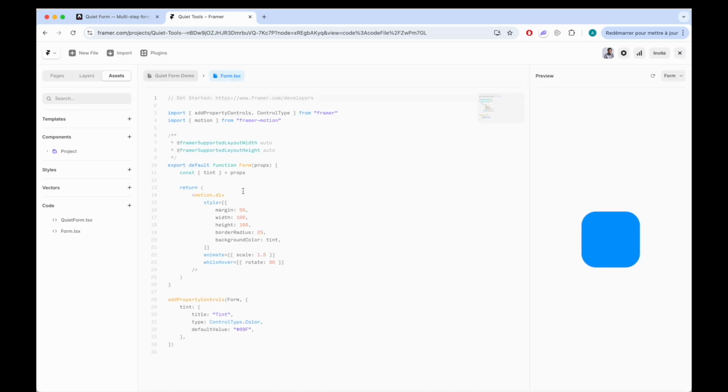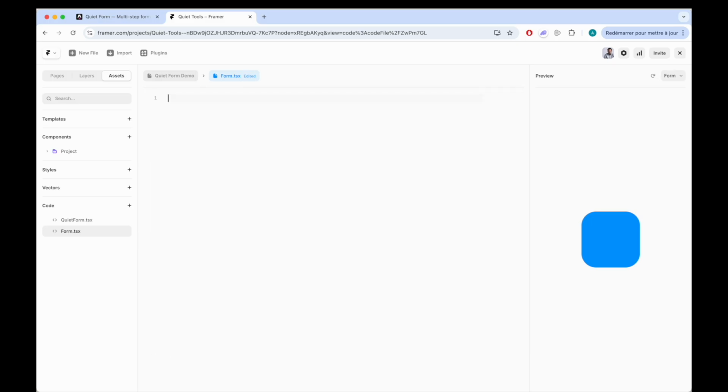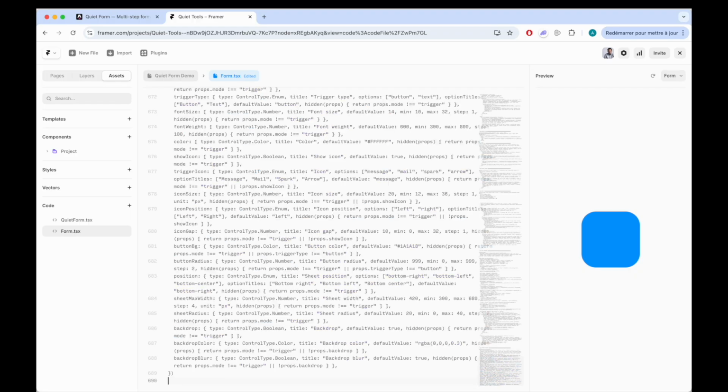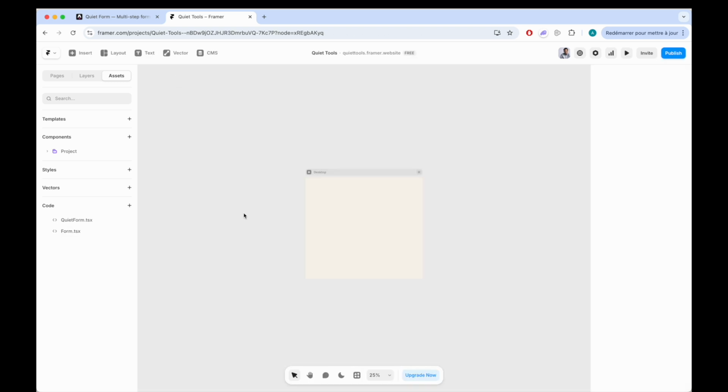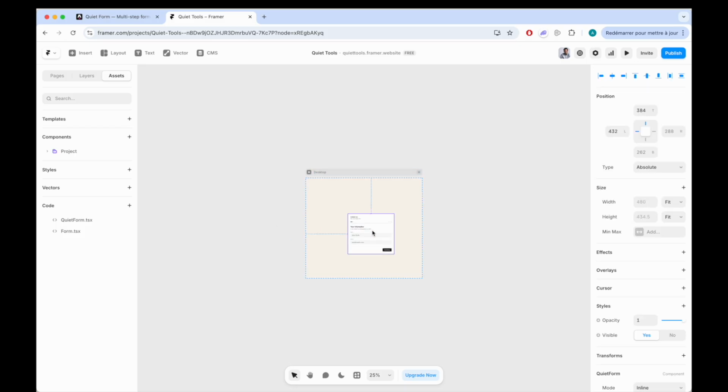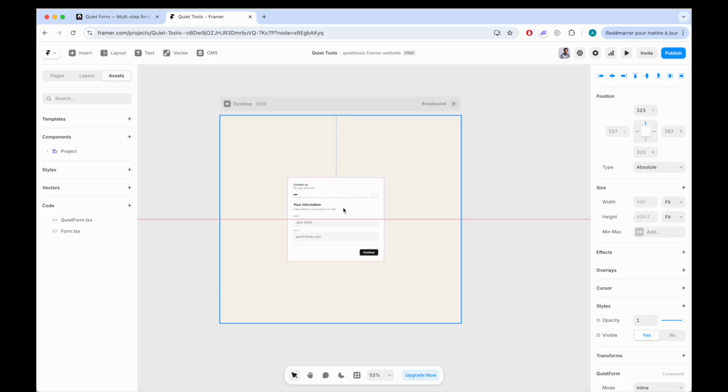Then you will arrive here. You select all, you delete, sorry for my English. Then you paste the code that you copied and you hit save. All right. Then you go back on your page. You take your component form and you just drop it on the canvas. So this is the default mode.